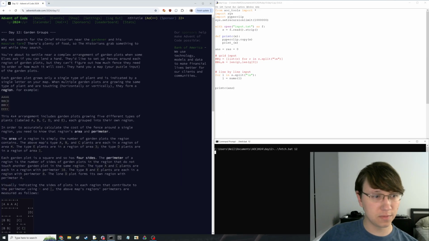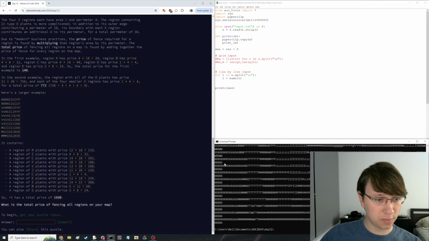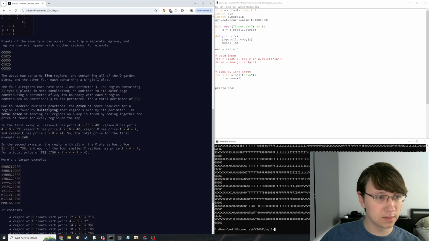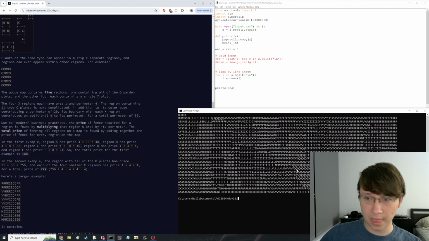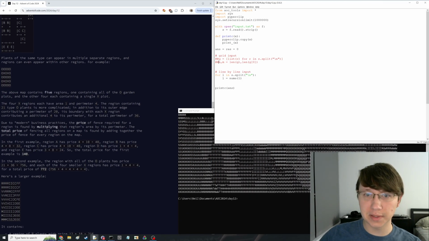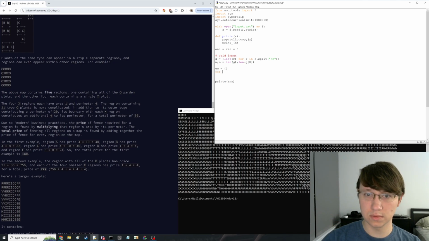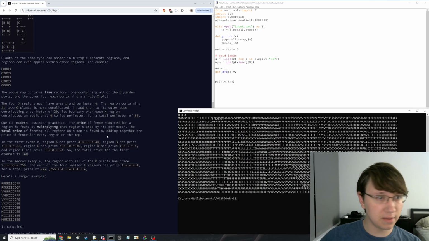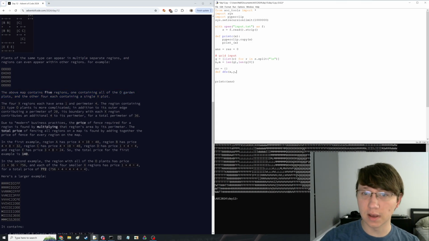And here we go. Oh boy. Total price of fencing all regions. Okay, price of fence, area by its perimeter. Cool. Connected components. Let's... actually, we don't even need connected components, I think. Oh, just kidding. Yeah, connected components.